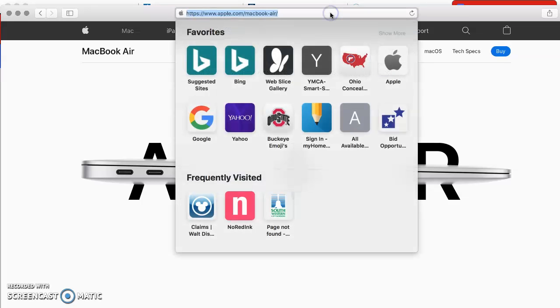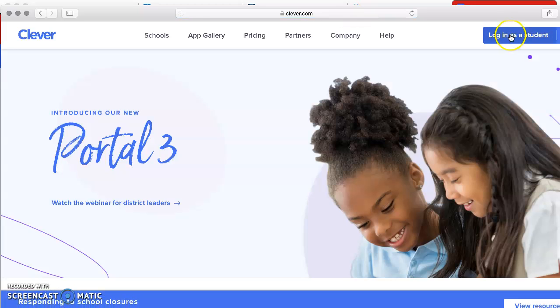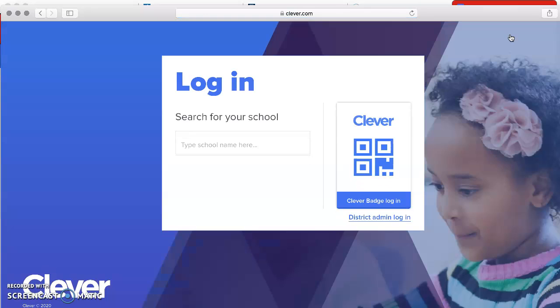Hi, so to log into iReady, you want to open up a web browser and go to clever.com. And then once you get there, you'll see login as a student. And then search for your school name.